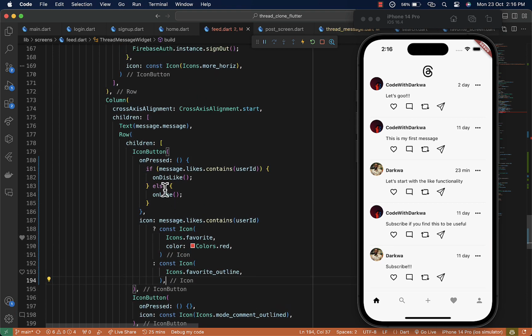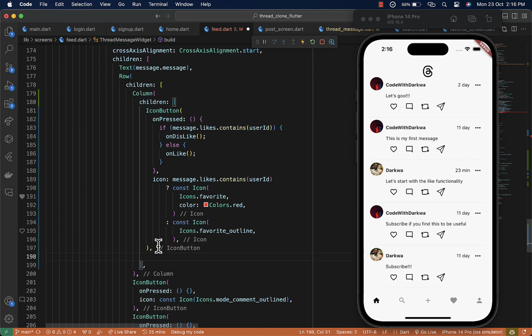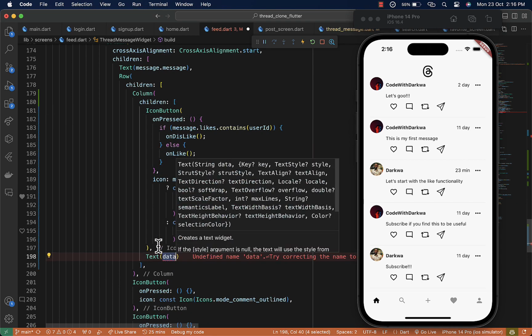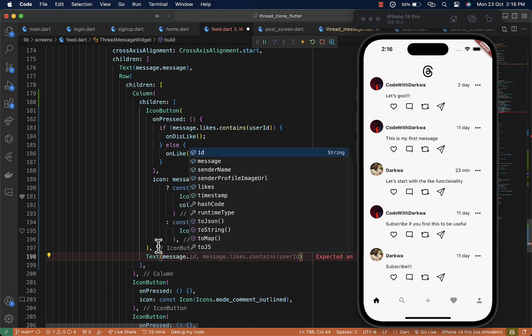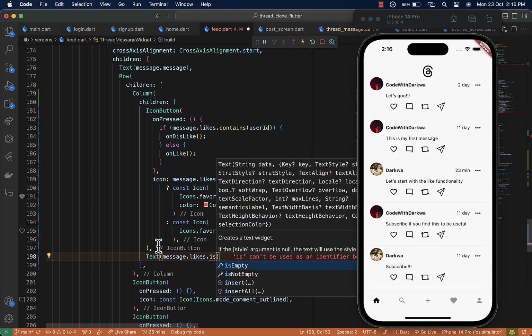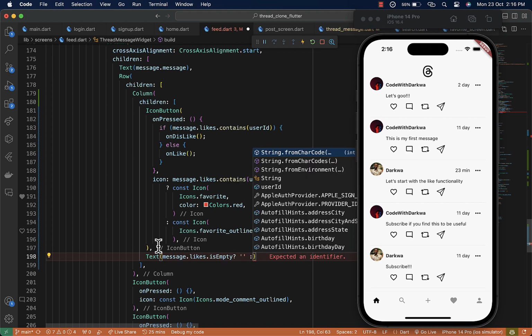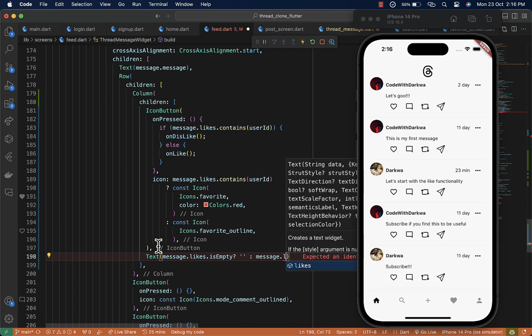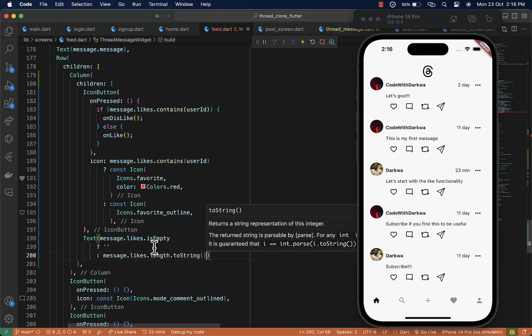So let's wrap the icon button within a column so you can display the text below it. So I'll wrap it within a column. So next to the icon button or below the icon button is going to be a text that's going to render the number of likes, right? That's also going to be based on our message likes, right? We check if it's empty. We don't want to render the 0, right? We are going to return an empty string. Else we render the message.likes, the length of the message likes, right? So we need to convert that to a string. There you go. I think that's pretty much it.